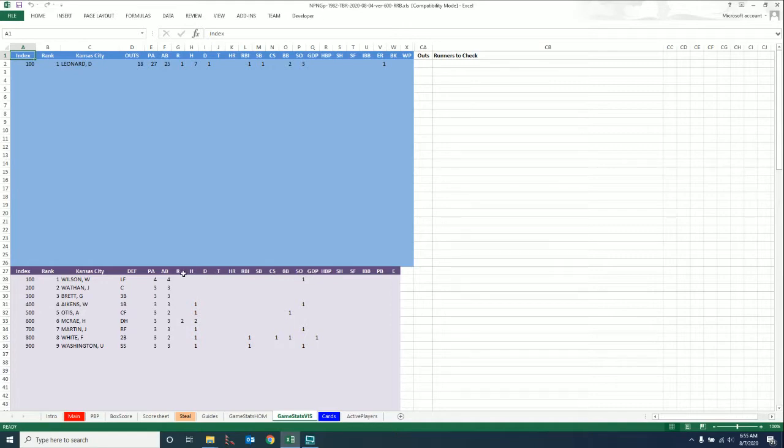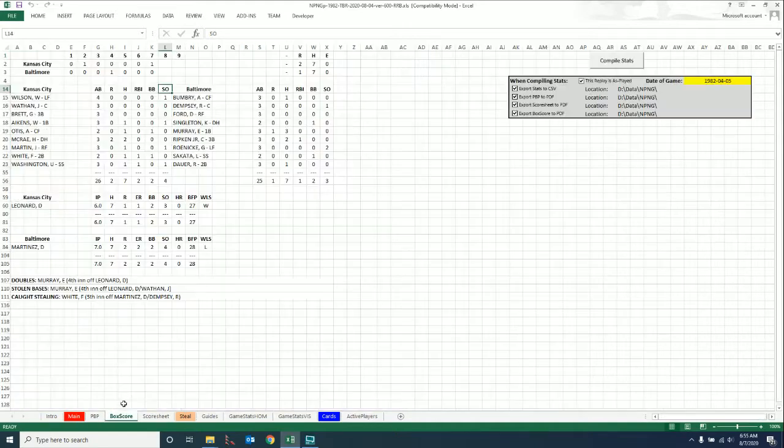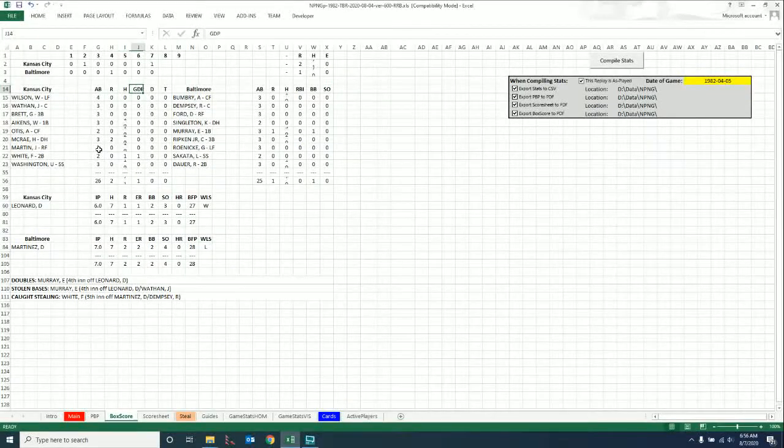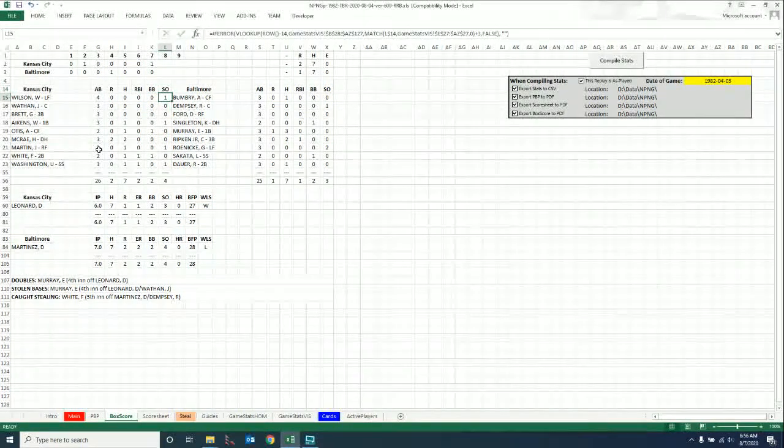Grounded into double play, plate appearances. So if instead of at-bats, we do a PA for plate appearances, everything changes. At-bats, caught stealing, grounded into double play. I think it was GDP. Let's do doubles and triples. Boom. So you can make your box score look however you want. Most people will just have it with the typical column headings here. Oops, strikeouts. Most people just leave it as is.